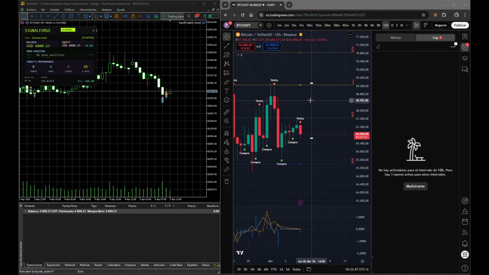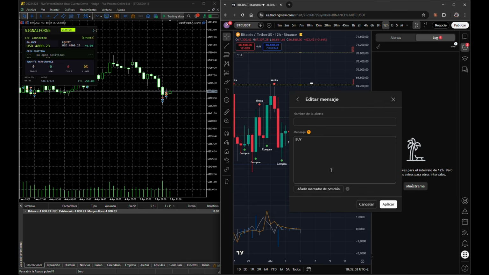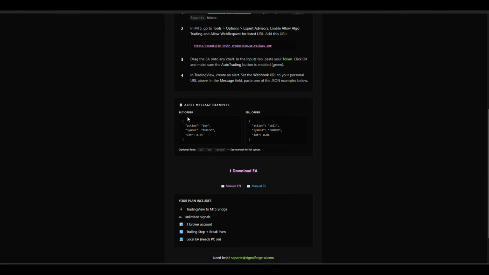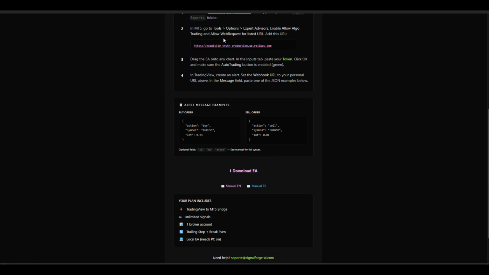Open your chart and create a new alert. In the Notifications section, check the webhook URL box. Go back to your email and copy the webhook URL. Paste it in the webhook field. Now click on the Message section. This is where you paste the JSON.